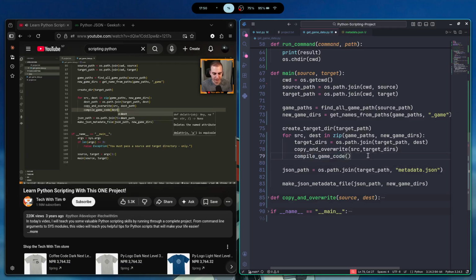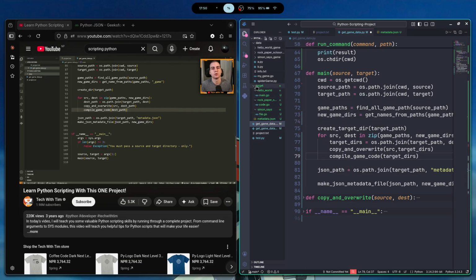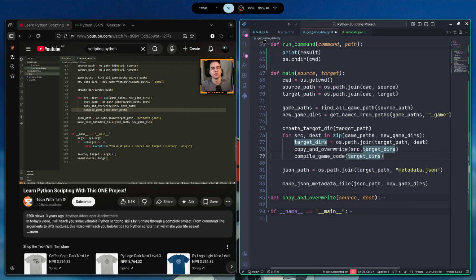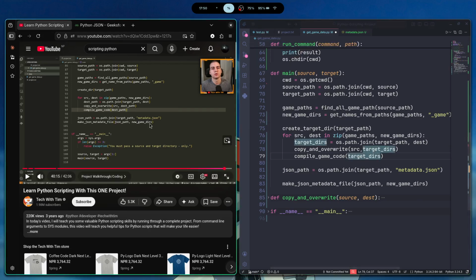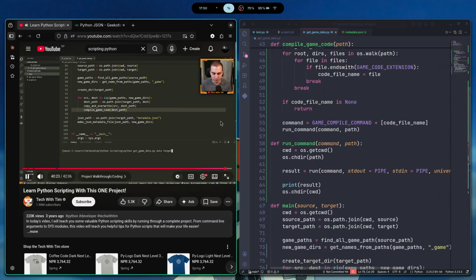And I will compile game code in the destination path. Because once we've done the copy and overwrite, once this is finished, now that directory exists, let's compile the game code. Not destination path, target. For learning purposes, I made this variable clear about what it is. Target directory is supposed to be the directory. Directory means folder. So at this point, the project is pretty much finished. Let's run it though. Make sure it works.